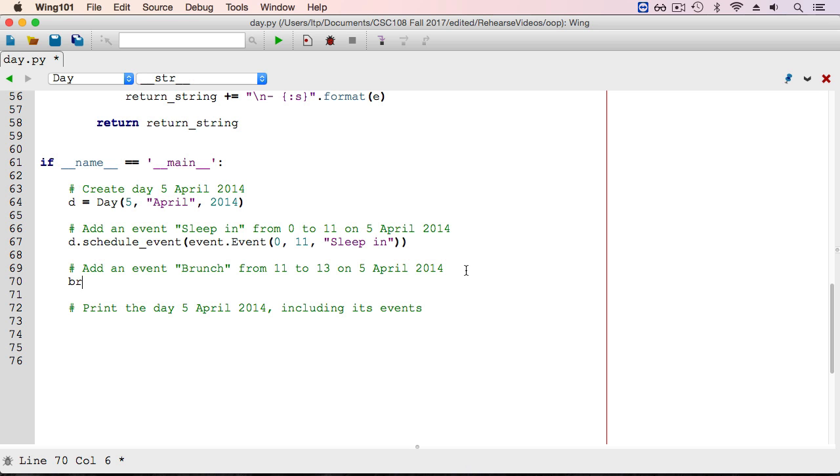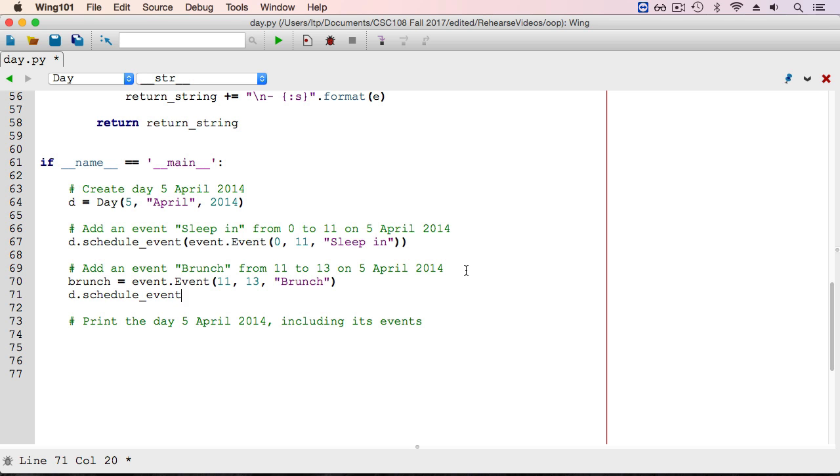I'd like to add an event, brunch. Let's do it the other way this time. brunch = event.Event. Notice that we're prefixing the class Event with the module event because we need to know which module to get the class from. It's from 11 to 1, and it's called brunch. Like that, and then we're going to schedule the brunch event on day d, which is the 5th of April. Finally, I'm going to print the day d. And that, because I'm using the string method for d, will also print all of its events.